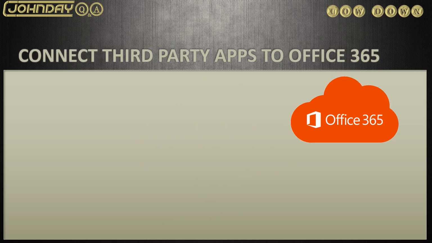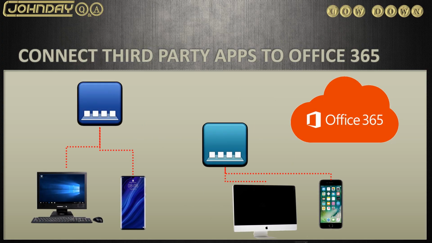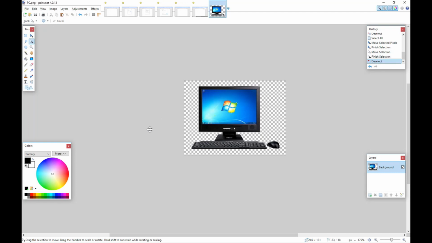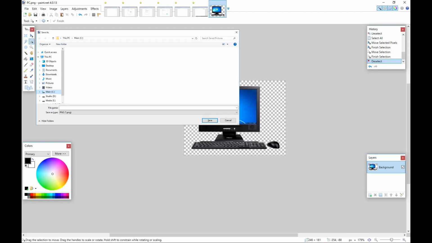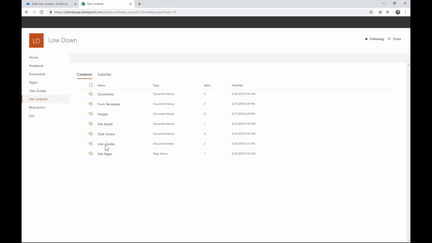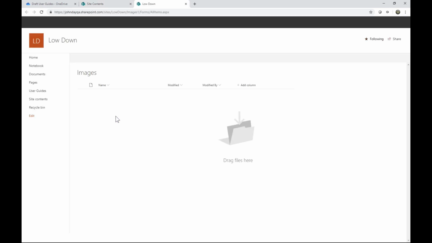Now, what happens if your application does not have the functionality to connect to Office 365? So I'm using a free graphic editing application called Paint.net. When I go to save this image, I have no access to Office 365, only my immediate device locations and drives. I want to save this image into a library in my Lowdown site called Images, which is currently empty.